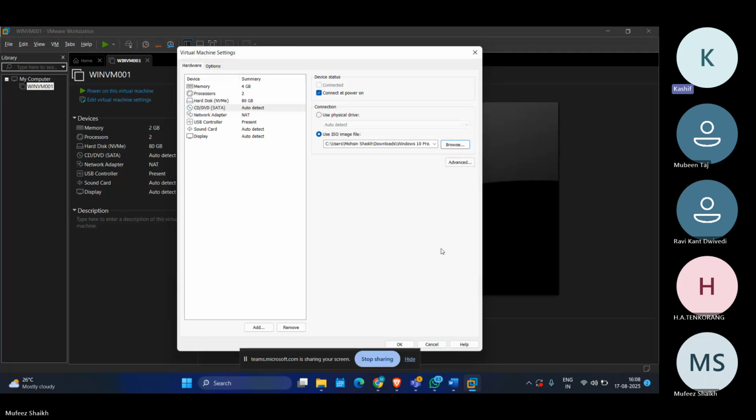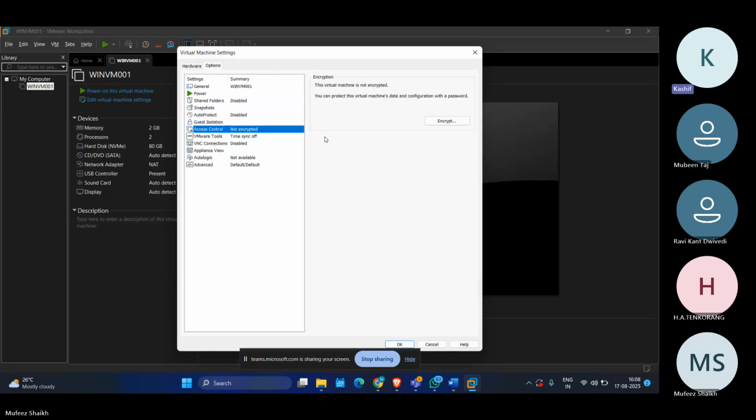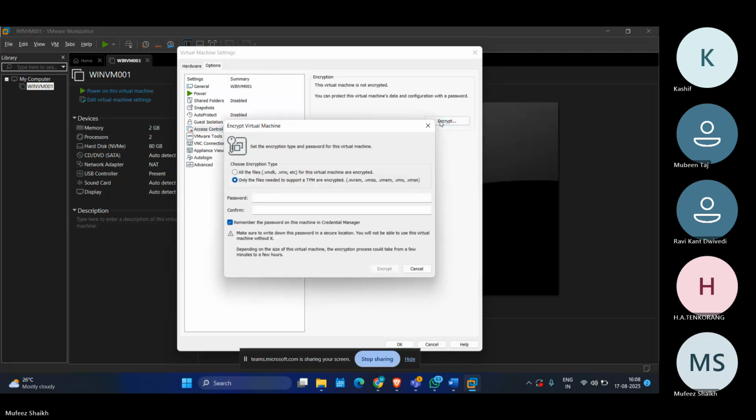Now on the top, choose the option next to hardware. Click on access control. Choose encrypt. Choose any password here and click on encrypt, and make a note of this password somewhere, on your WhatsApp. This will be the password for the VM, right? No, this is the encryption password. Just make a note of this one. Encryption.